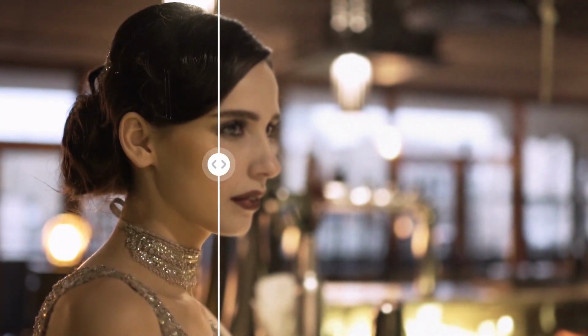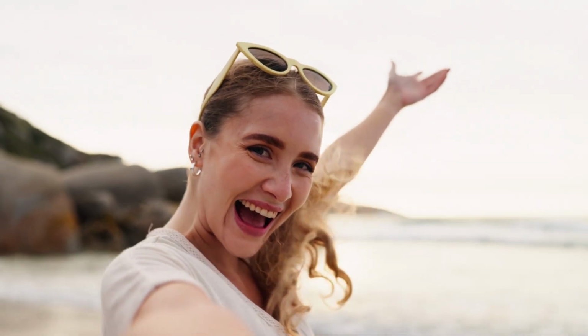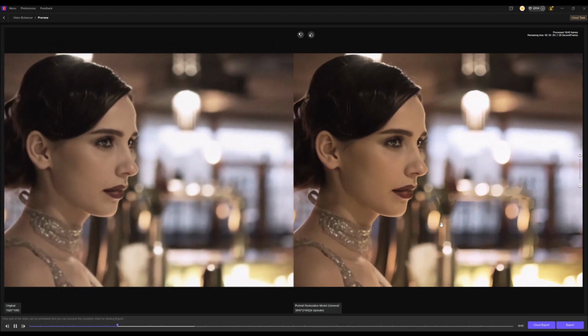How to upscale video quality. In this video, I'll show you two simple methods to upscale your video quality, one free and one paid but much more powerful. Now, let's dive right in.